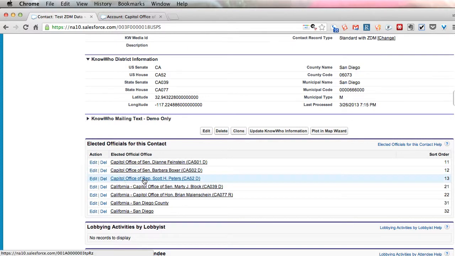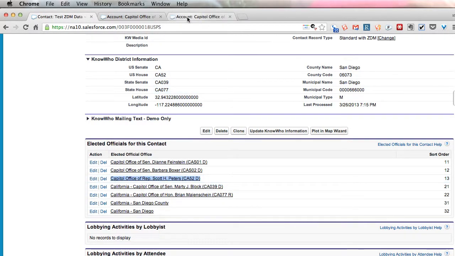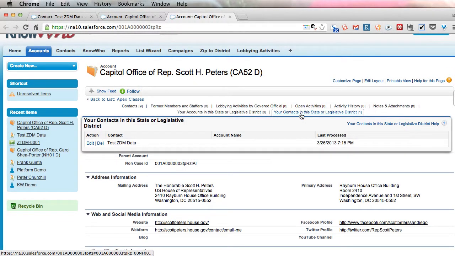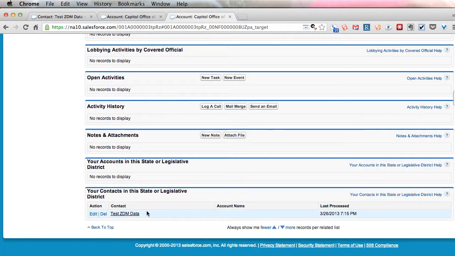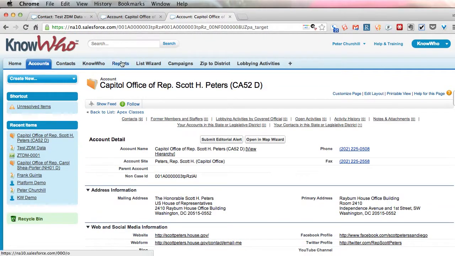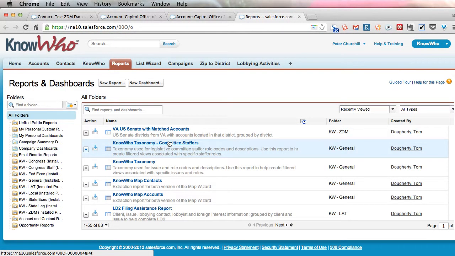And if we were to, say, look at Scott Peters' record in the California 52nd, then we can scroll down, or using our links at the top, we can go to our contacts, and there we'll see our new record linked to Scott Peters' record. And then from the reporting tool, we supply a series of reports that allow us to see all of those contacts and accounts matched to their elected officials, and all the elected officials with their matched data.